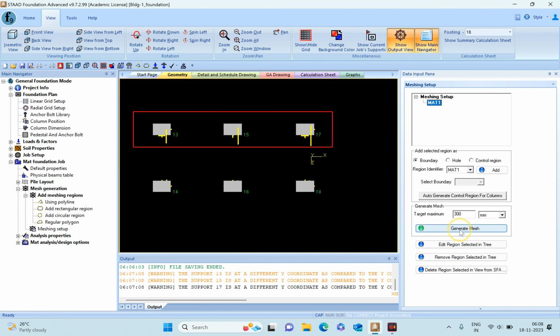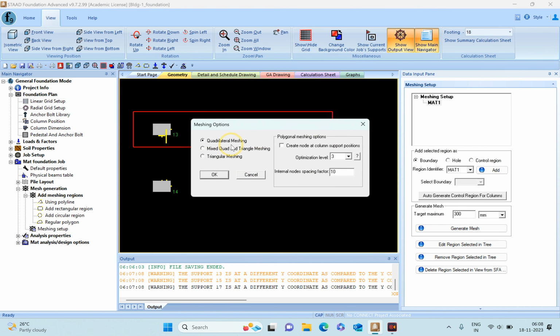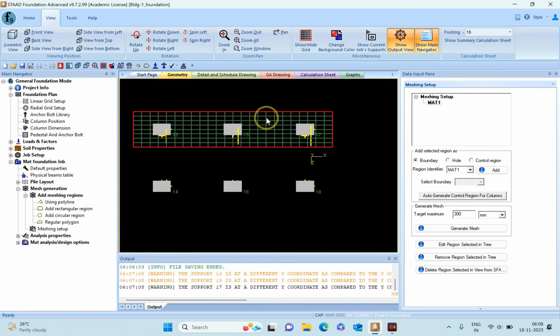So now I'll generate the mesh. It will ask the type of mesh, and what kind of meshing, or different meshing options, there are. You can select which meshing option, and then you can click OK. Now the mesh is generated here.